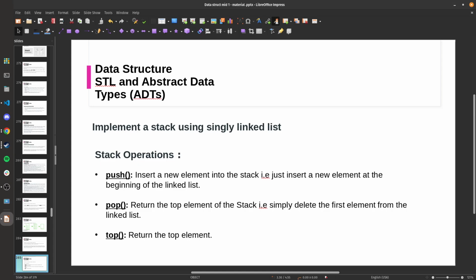Implementing a stack using a singly linked list. Pushing, let's recap on the functions we support. We have push, which is inserting a new element to the stack, which is the beginning of the linked list. Popping returns the top element of the stack, i.e. it deletes the first element from the linked list, and top returns the top element.